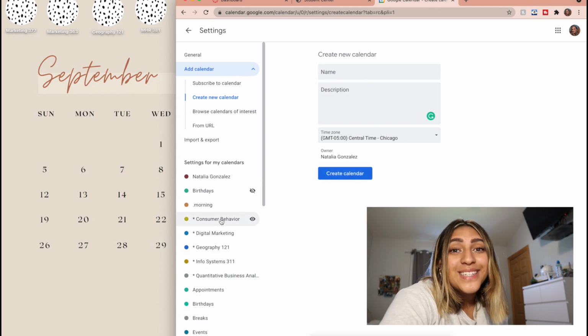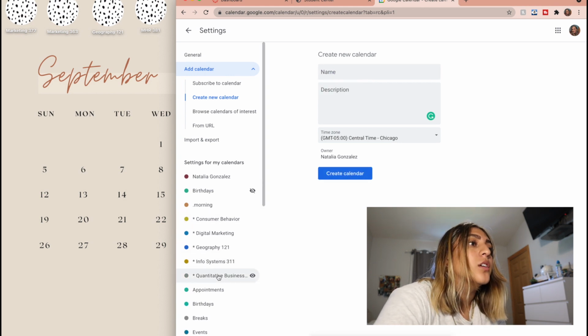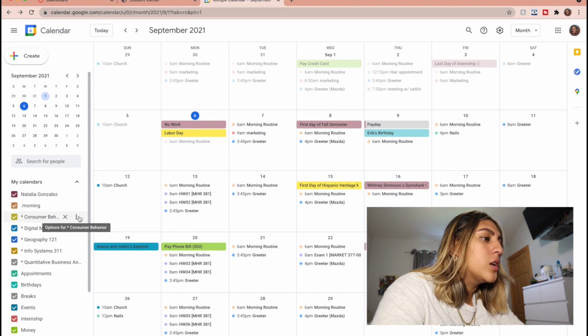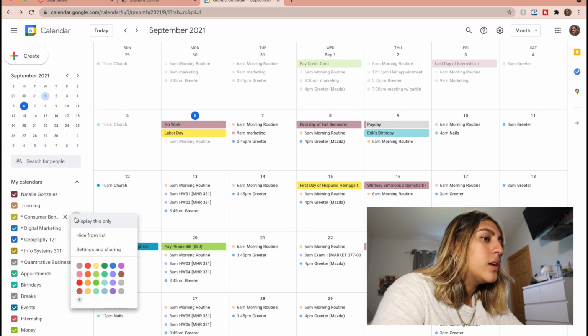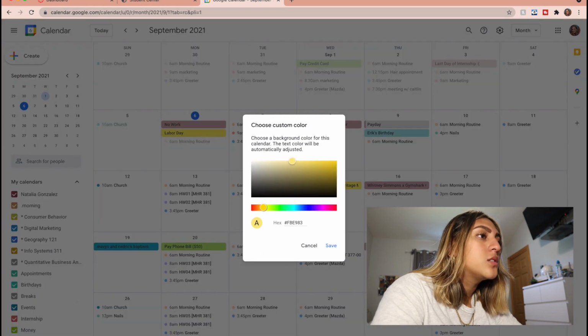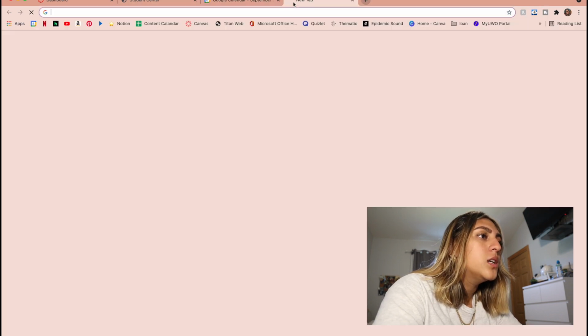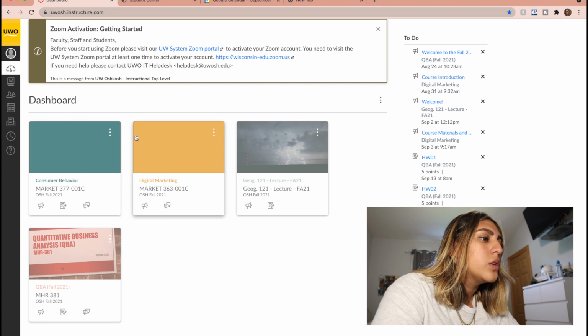Now I have all my classes in my Google Calendar. I go out to here. I press this, add, and we go back to those hex codes, which I deleted, but it's right here.